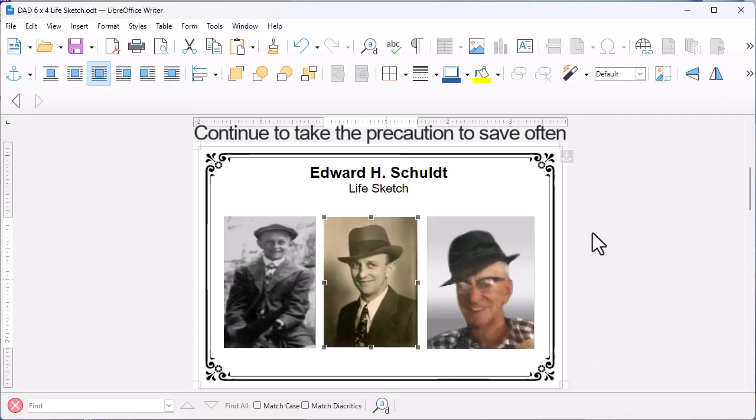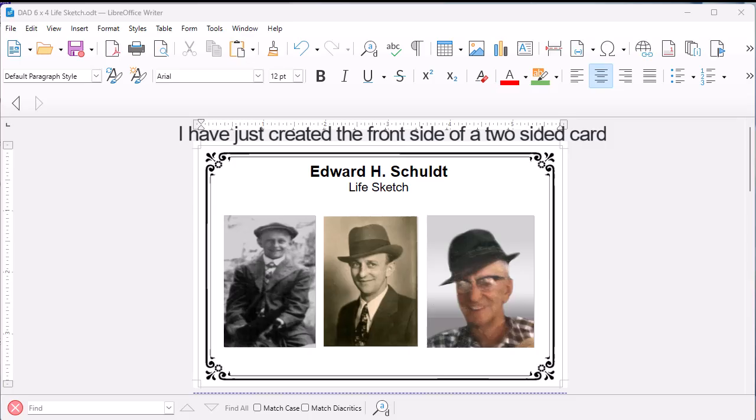Now it's important that you do this every so often so that if you make a mistake, you don't save it, you reload it, and that will put it back to where it was before you made the mistake. So do yourself a favor and hit this file button here after you've saved it the first time so that you can save your work as you go along. I have just created the front side of what is now the first side of a two-sided card.